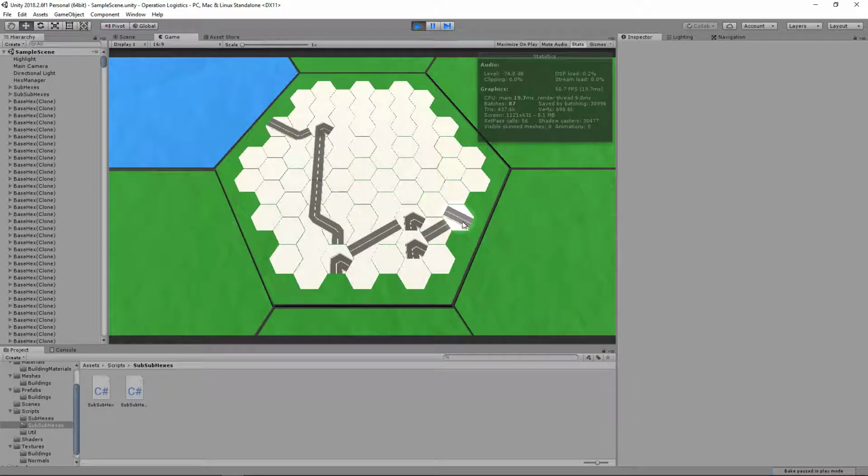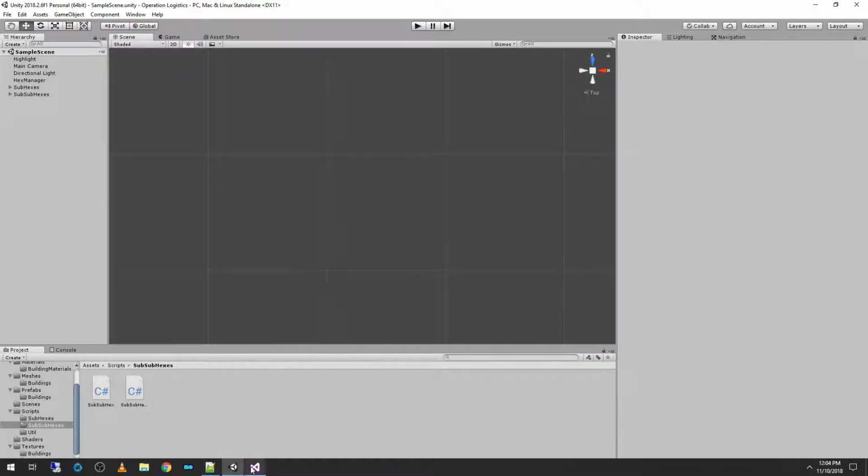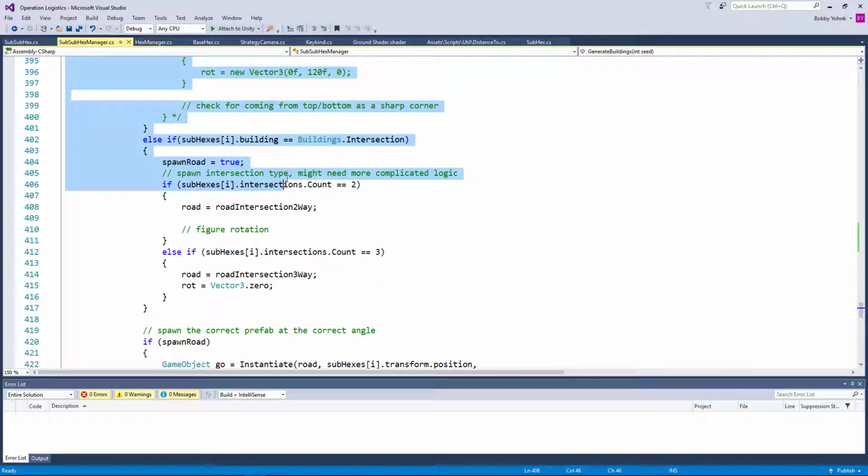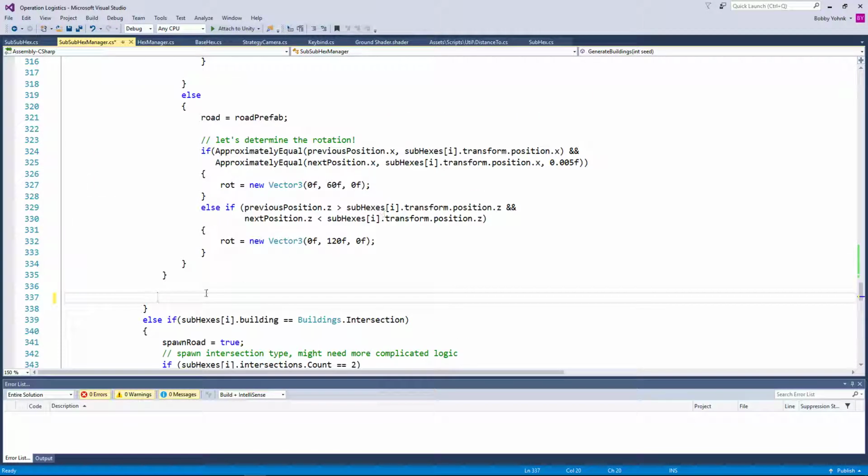Like, for example, right here, you can see that this needs to be a non-sharp corner, but it is not. So we need to do that. But first things first, let's do our sharp corners. I do think at this point we can safely get rid of all of this commented out garbage. I'm going to go ahead and do that.